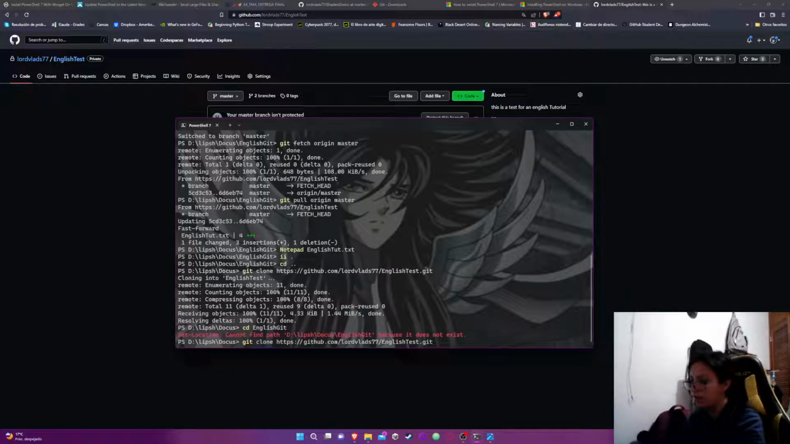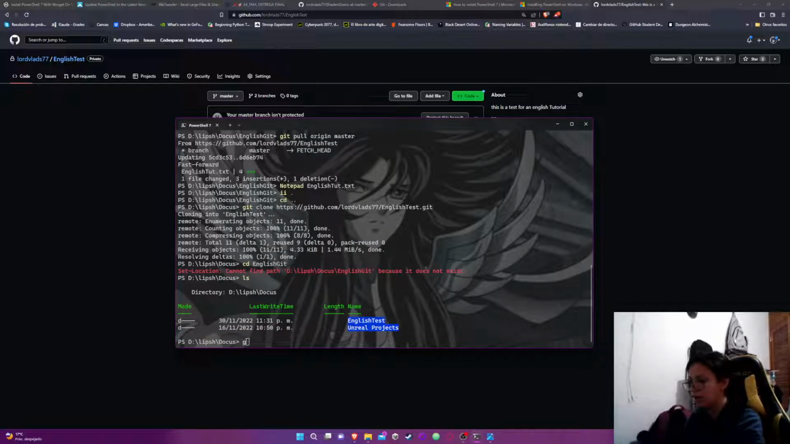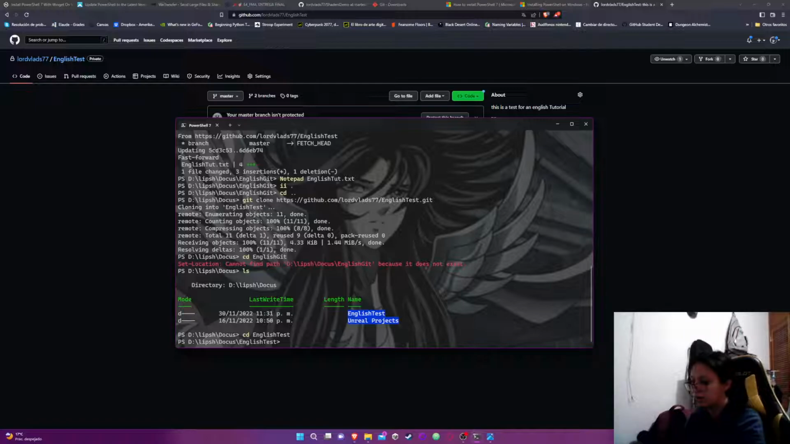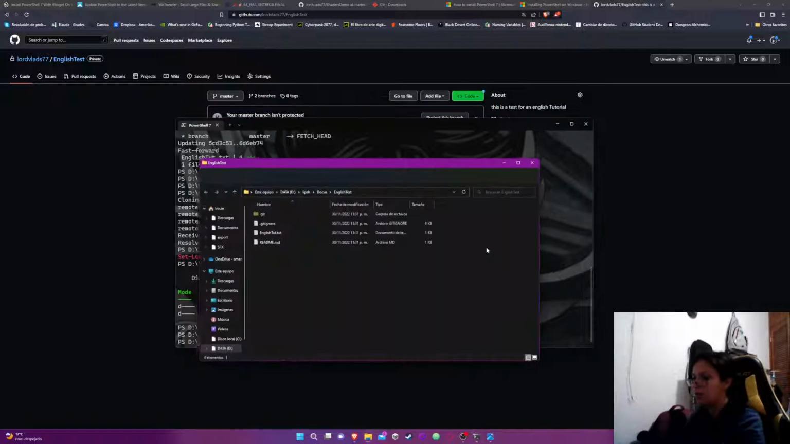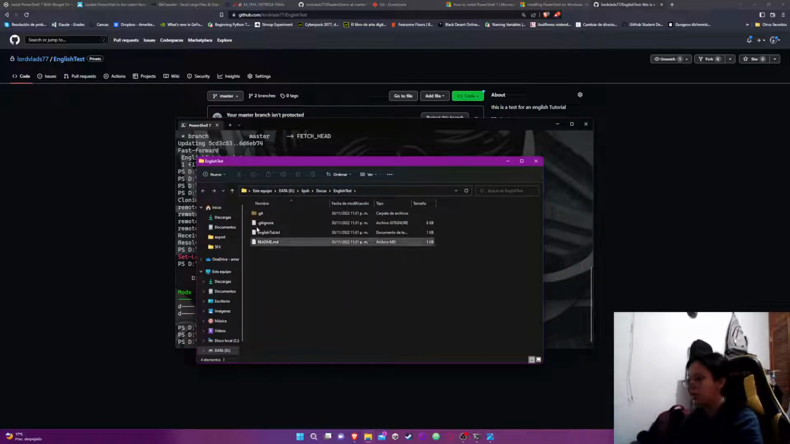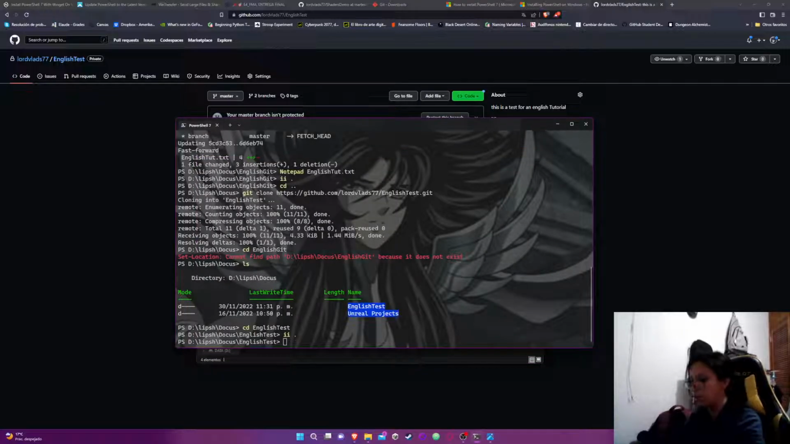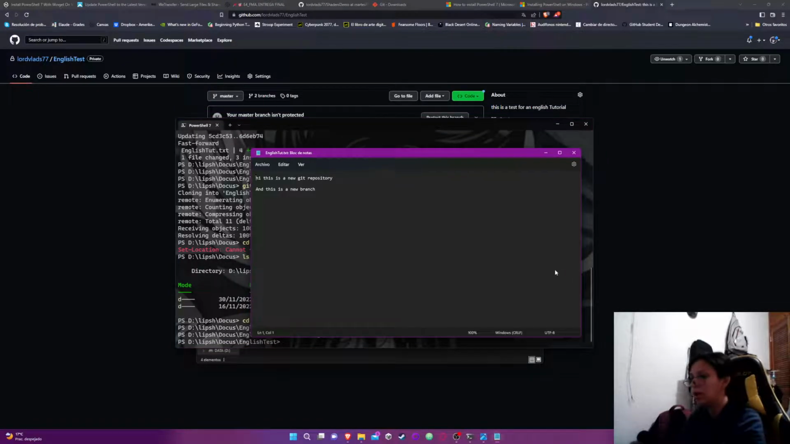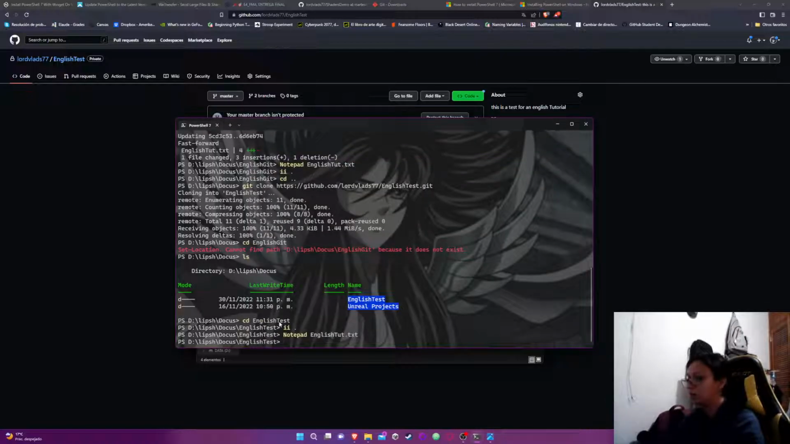What was the name of the folder? I'm just going to go ls, and cd to navigate through the directories, English test, and your work there is as good as new. Let's actually try it. Notepad. See? Hi, this is a new repository and this is a new branch. And I think that's everything for Git 101.